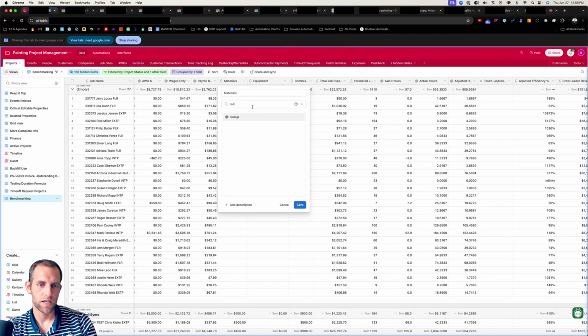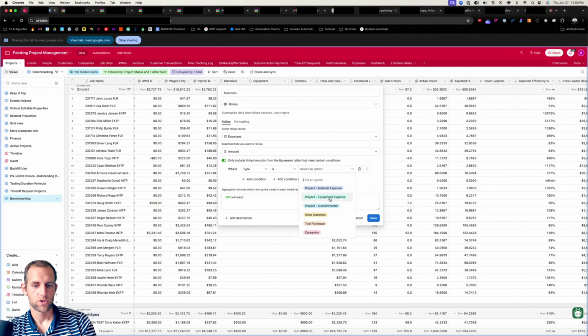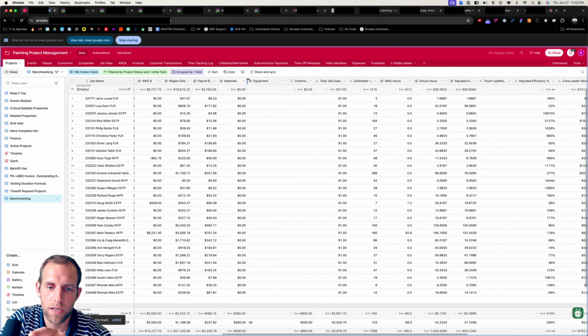Okay, so we're always going to have the total job expense column, which is ultimately what's used in the calculation. And then we would just show materials here. We're going to say, I want to see the expense table where the type, whoops, so this one's going to be where the type is material and the sum. Yeah, so that's that.